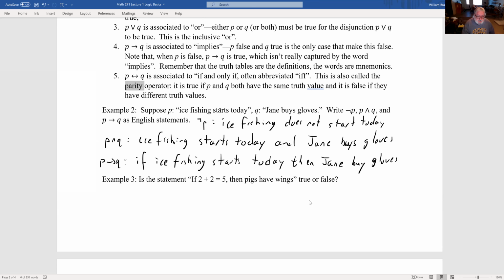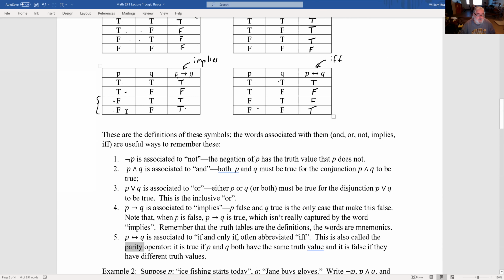So here's a statement. If 2 + 2 = 5, then pigs have wings. Is this statement true or false? Well, this is the statement P implies Q, where P is 2 + 2 = 5 and Q is pigs have wings. But P is false and Q is false. That whole statement is true, which is a little weird, but you can look it up in the table. If P is false and Q is false, then the new statement you get, P implies Q, is true.